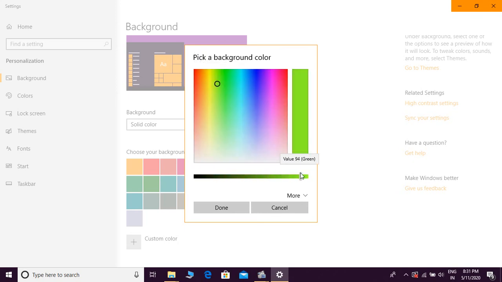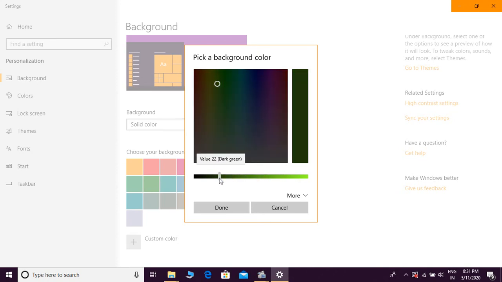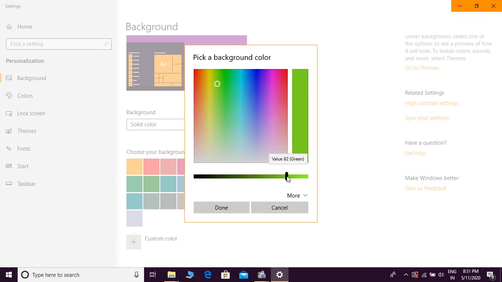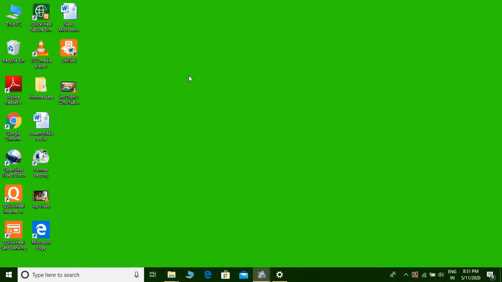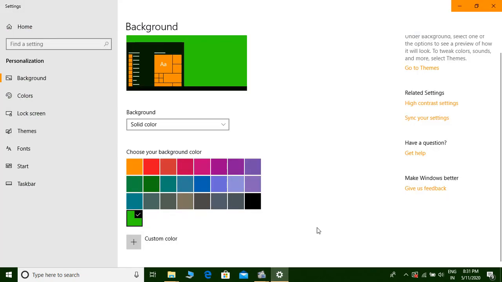Okay, this is the darkness, this is quite dull. It's up to your choice. Okay, let's suppose I want this color, green, and just press Done. Got it? Now have a look. This is the color which I had selected from that color pattern. Okay, now have a look. This is the change of the desktop. Got it? This is for the single color or the solid color of a desktop.